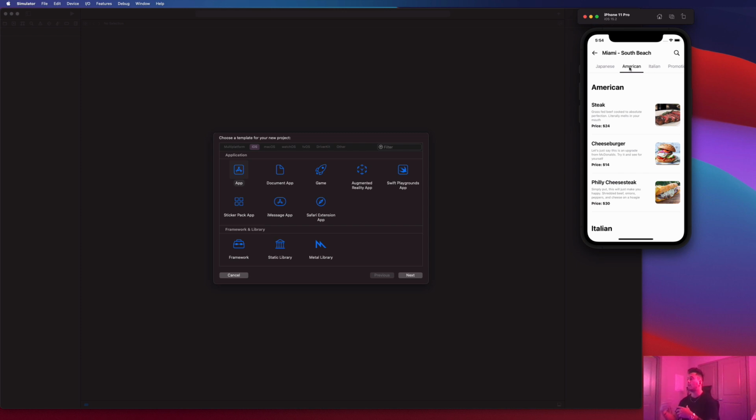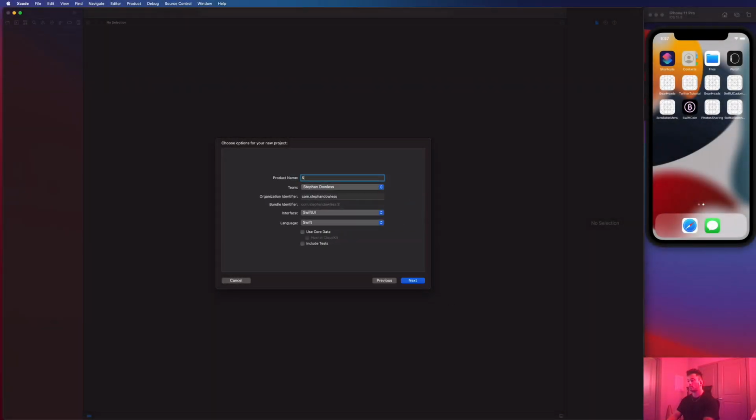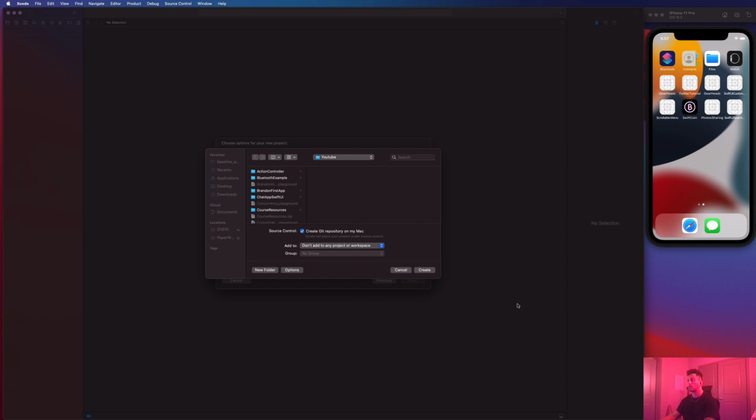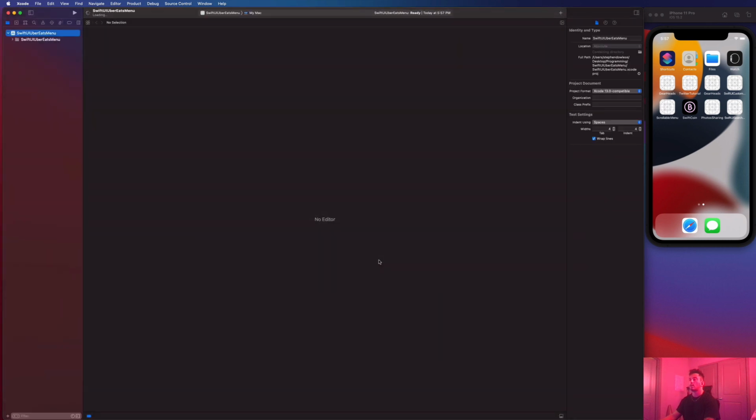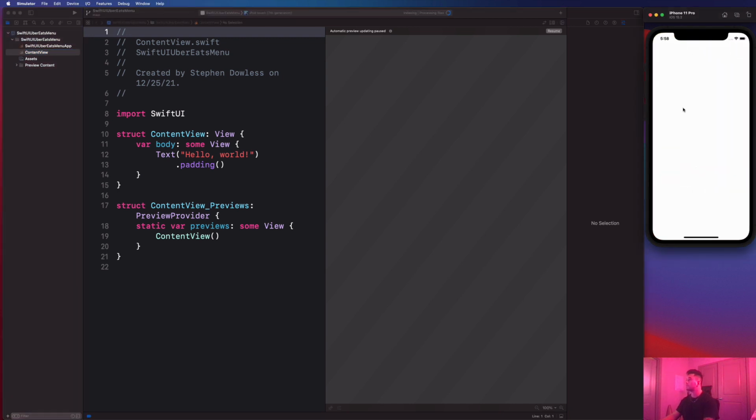So without further ado, guys, let's go ahead and get started with the Xcode project. So let's go ahead and select app, hit next. I'm gonna call this SwiftUI Uber Eats menu. Hit next, hit create. Okay, oops, let me get my app open back up.